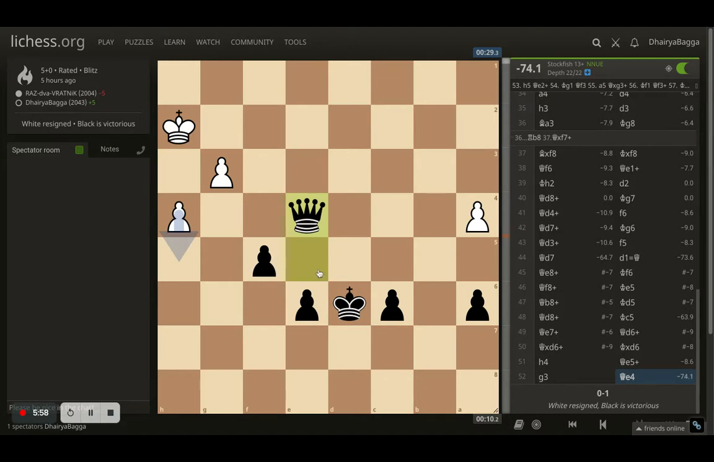So trying to simplify stuff when I'm ahead in the game. Giving away the rook as well for the bishop was completely fine because I knew the winning position was in my control.